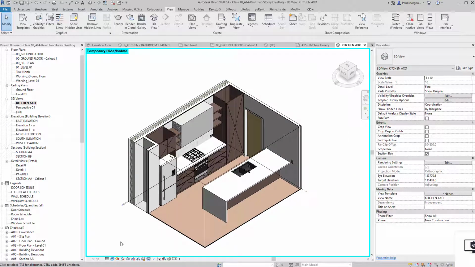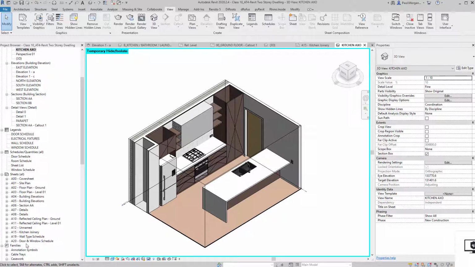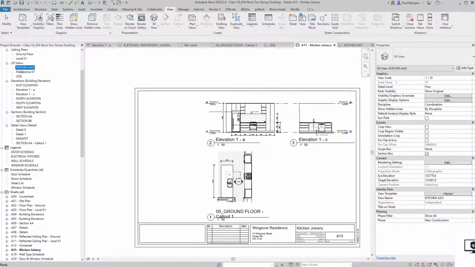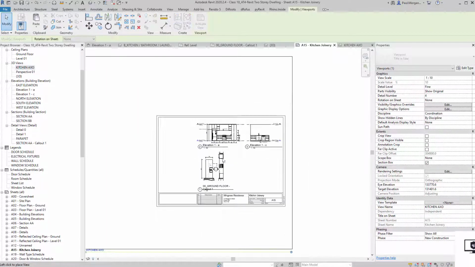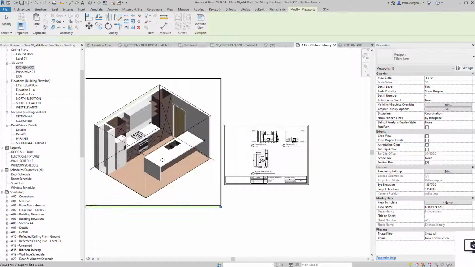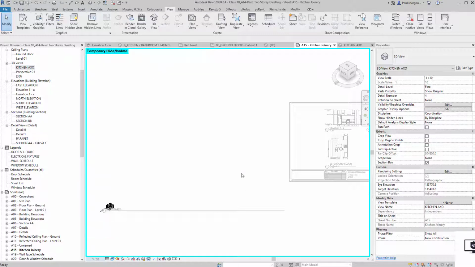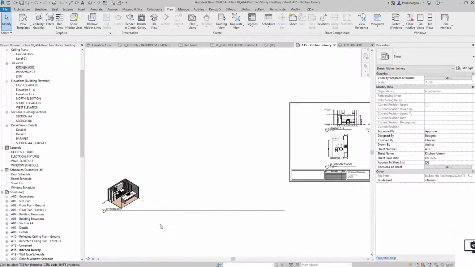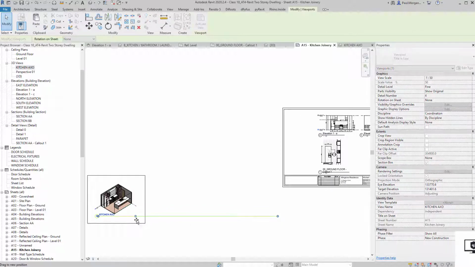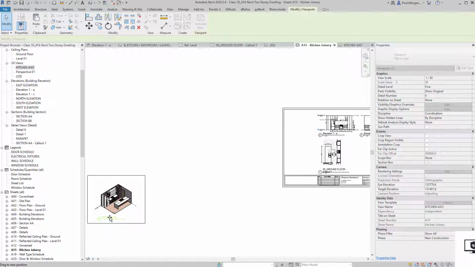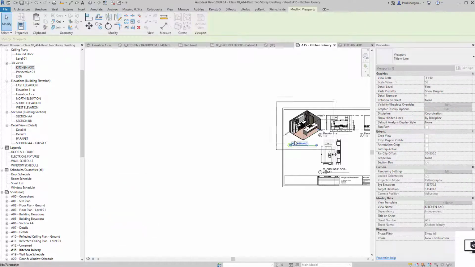And then what I'm going to do is go down to my sheet, so kitchen joinery. I'm going to find that kitchen AXO in the project browser and drag it across. Now it's going to be huge to begin with because that's a big drawing. So I can double click into that AXO and change the scale. Let's change it to say 1 to 200, too small. 1 to 100. Yep, I reckon 1 to 50. Okay, and then I'm just going to adjust the size of this and drag this across.